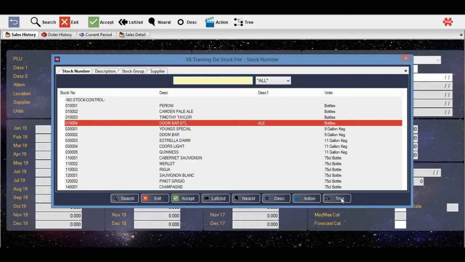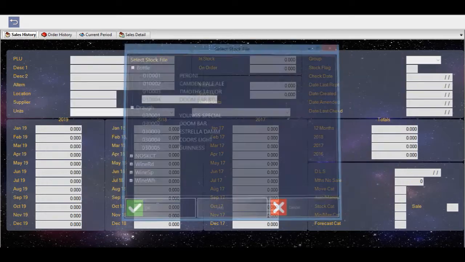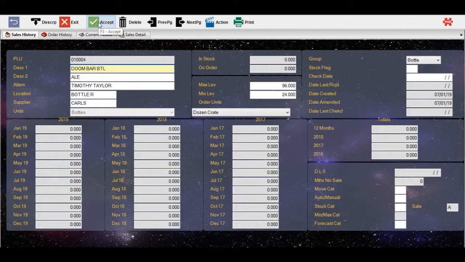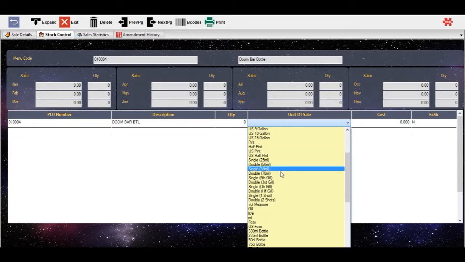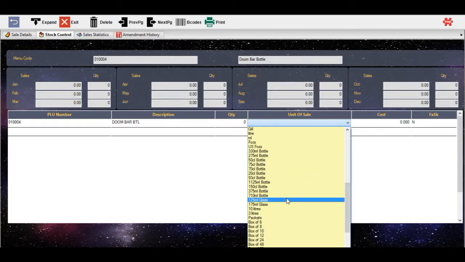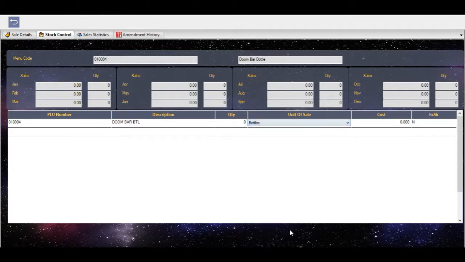Use the tree to filter the stock items by group. Select the stock item and then click OK. Hit accept and then click accept again to agree the record. Click accept again and the PLU number field is now populated. Now select the unit of sale and the volume or quantity of that unit that you wish to assign to this sales item. You can add multiple stock items to one sales item to create a recipe for the sales item.